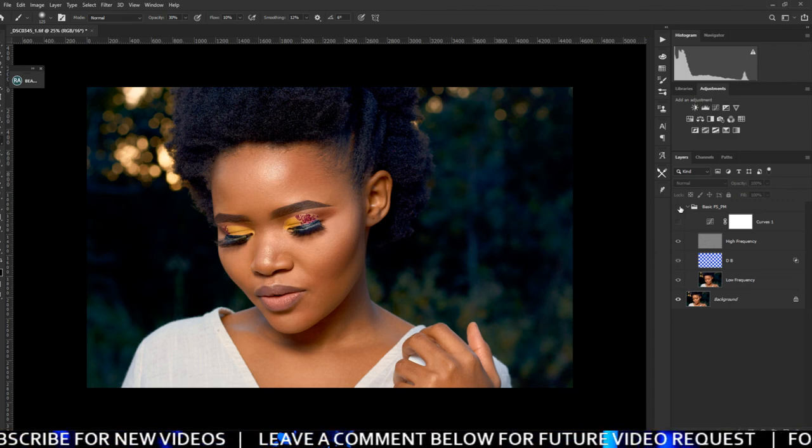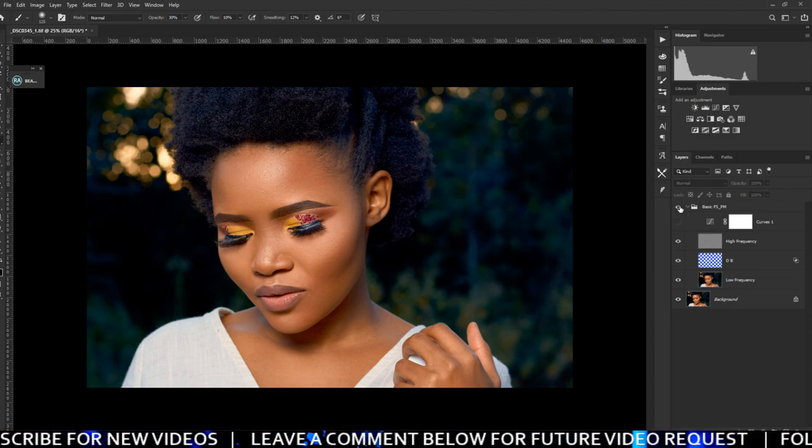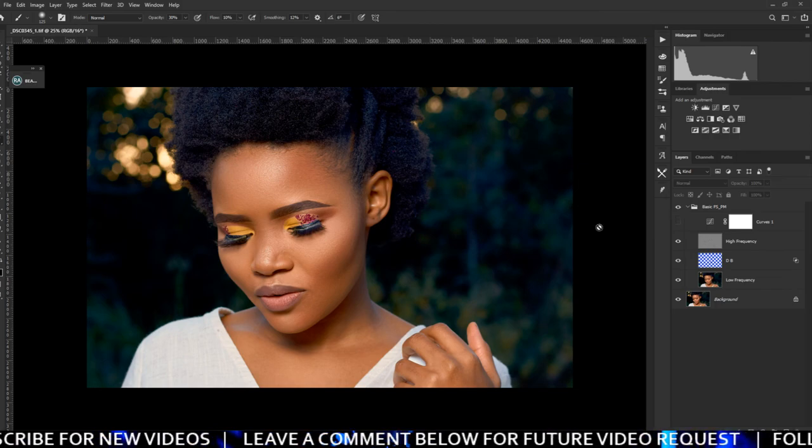As you can see, this is before and then this is after.